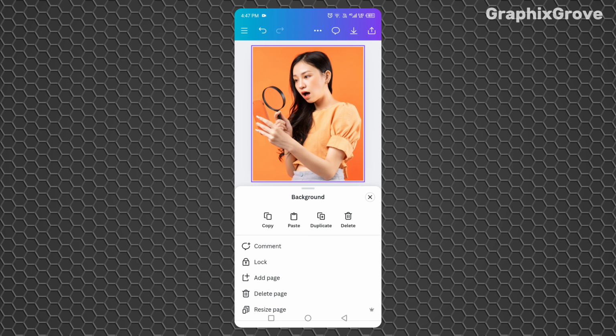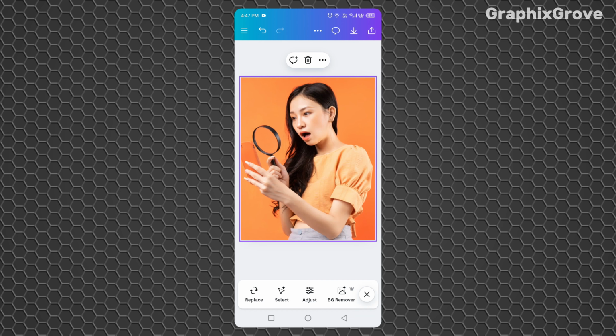And here you have it. Setting an image as a background on Canva Mobile is quick, simple, and powerful once you know the steps. Ready to create something amazing? Open Canva and try it right now. You will see just how much better your designs can look with a perfect background.